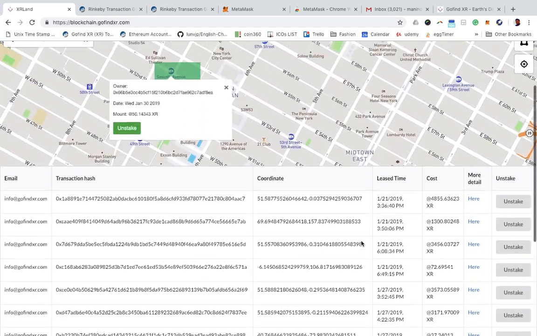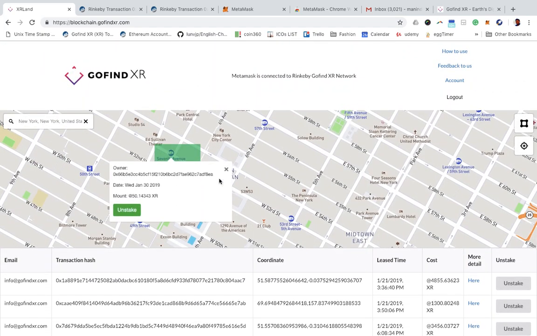So let's talk about staking and unstaking. Staking basically means that you will be earning some revenues or some tax share from transactions and advertising that happen on the XR network in general, and also more when those transactions happen within certain miles of your staked land. They get deposited directly into your Gofind XR wallet. So that's how you're earning through that route.